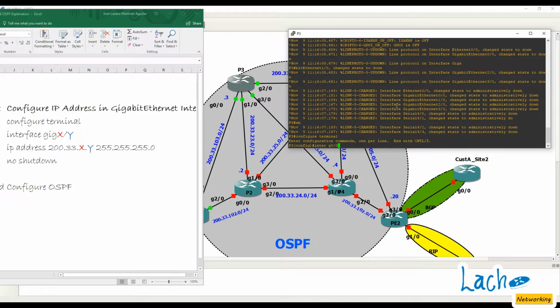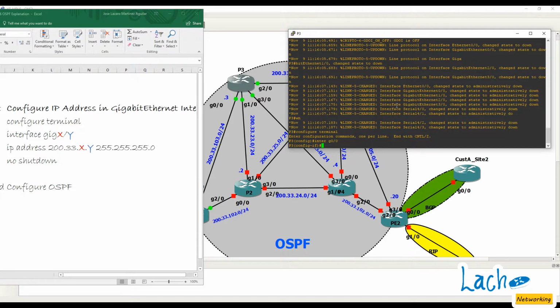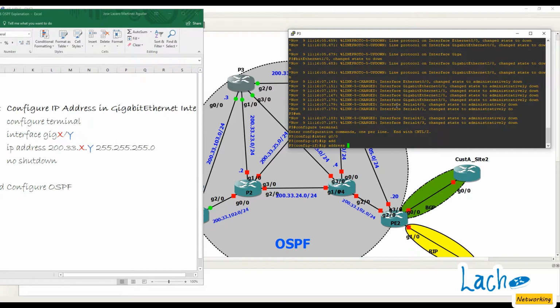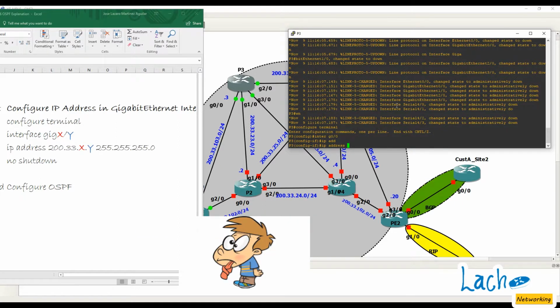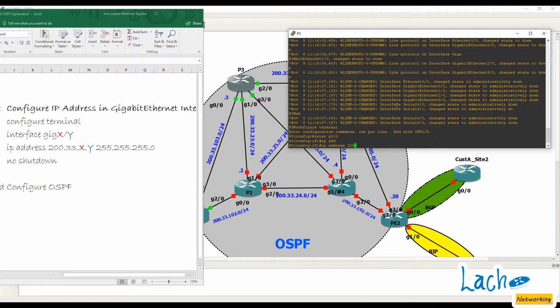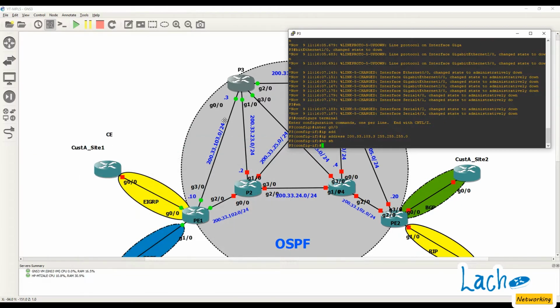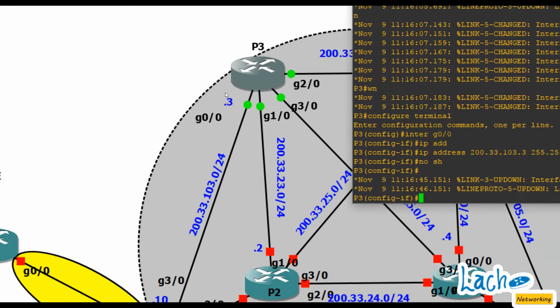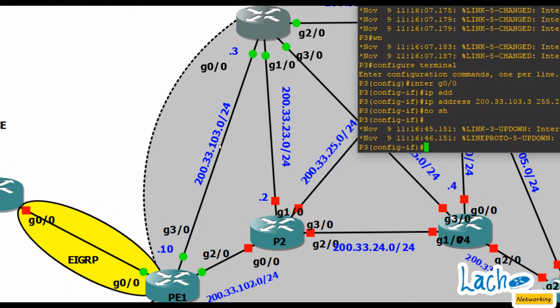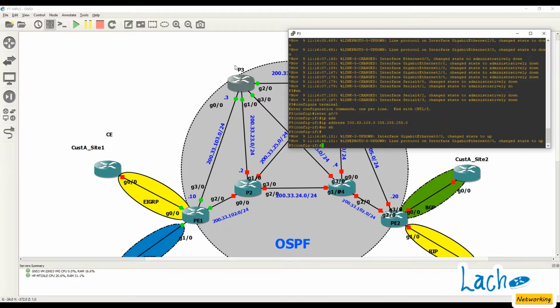Enter gig 0/0, it goes to PE1. IP address or IP add tab, however you want to do it. This is based on Linux, so it should be very easy for you. 233.103.3, 255.255.255.0, no shut. So we just enable this link. Remember, this is between P3 and PE1. Okay, this link.